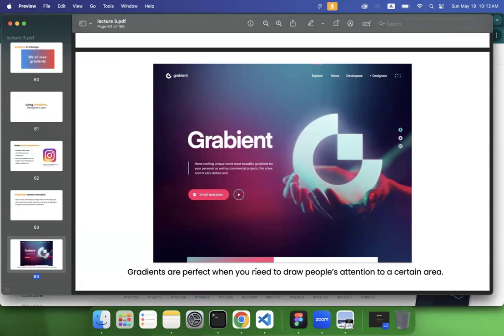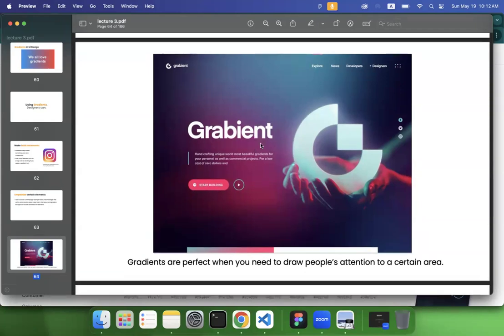So gradients are perfect when you need to draw people's attention to certain areas. So this is the prominent area with the text and the description and the call to action button. So designers want users to draw their attention here. So they are using their gradient wisely to give the message that they want to give.